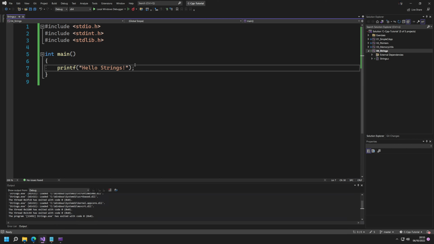Talking about strings, what is the purpose of a string? Well, we already had one in this project, even though I didn't explain anything. This hello strings is a string. So what is a string, by just taking a look at this hello strings? Well, it is a sequence of characters, so alphabetic characters that we humans understand to read something, for example.